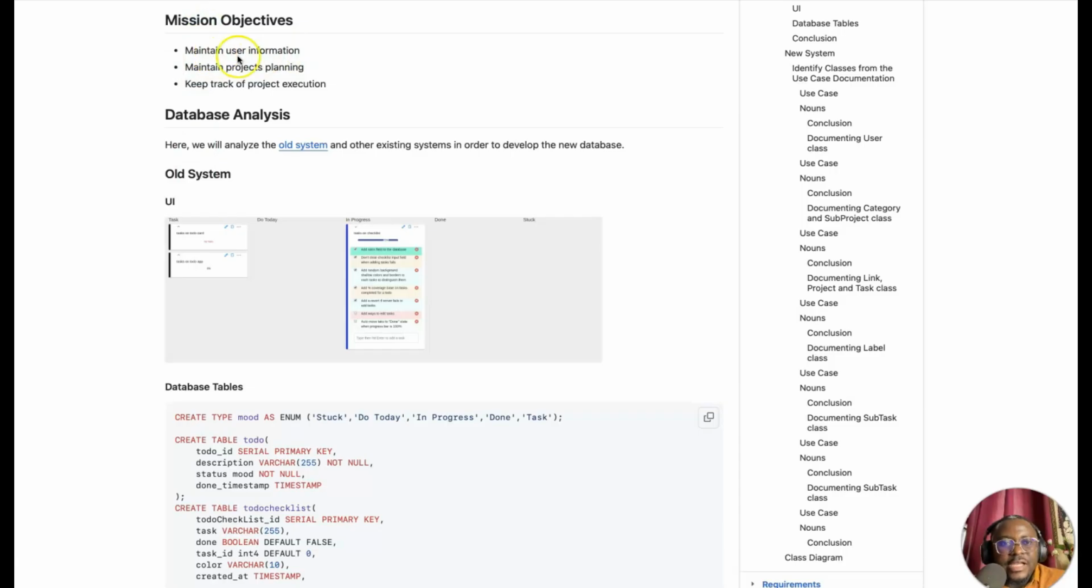So I suggested that everything that concerns the user would be handled by this first objective. Since it is a general task, everything that has to do with the user will be handled here. And we have maintain projects planning. So everything that has to do with creating the project, creating sub-projects, linking projects with external resources, creating tasks, and so on and so forth will be handled by this objective here.